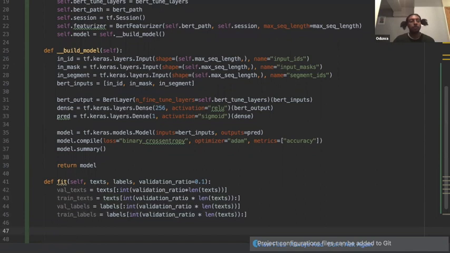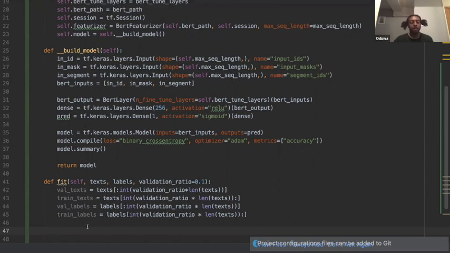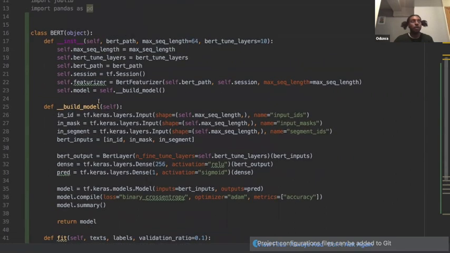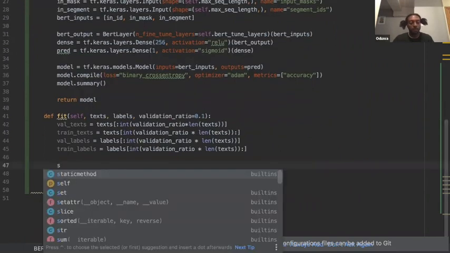Next, remember these are just text and labels, and BERT, as we know, takes in things in the form of input IDs, segment IDs, and input masks. So we need to turn this into that. We've already created the helper function that I showed earlier in the BERT featurizer that does that for us, and we already instantiated that featurizer in this constructor. So it's just a matter of using that.